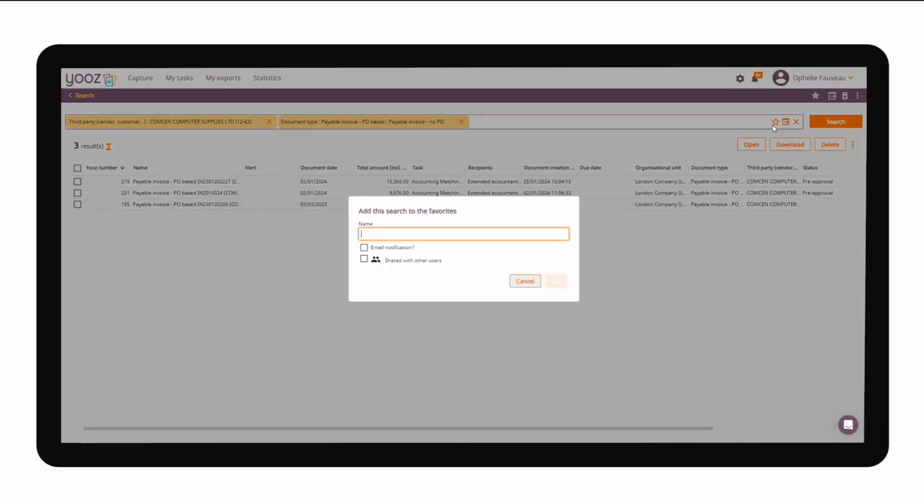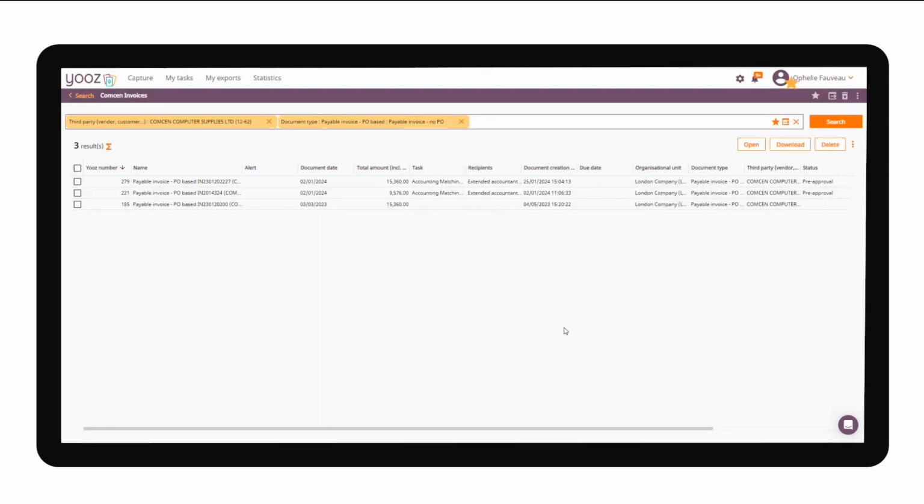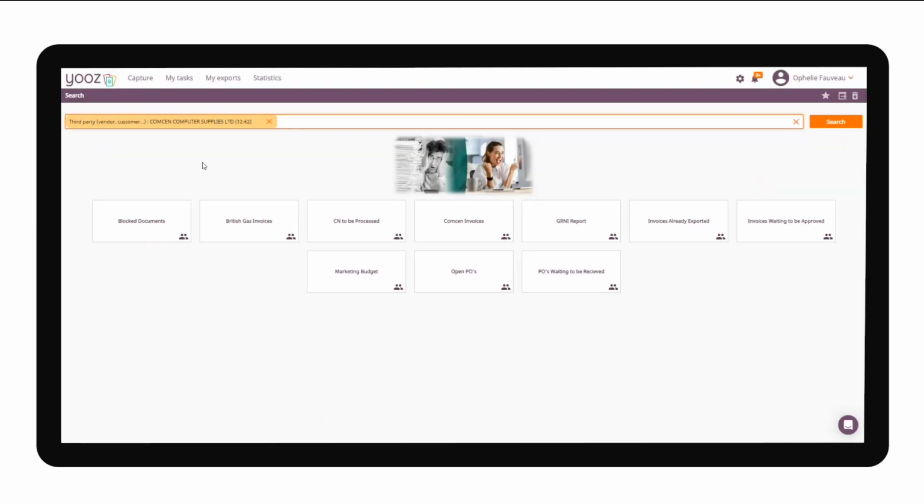You can then save it by clicking on the star and even share it with other users or groups in the Yooz platform. What's great is that in the future, Yooz will then continue to add all the new supplier invoices and documents matching that criteria automatically to this folder for you. What you can also do is open another dynamic folder on your dashboard that you've saved and shared in the past by simply clicking on any one of them.